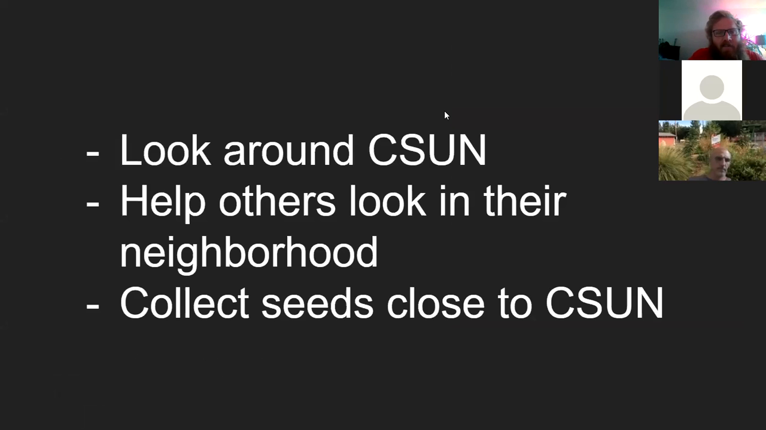Super pretty. So how did I do what I did in the last month involving native plants? I looked around CSUN, Cal State Northridge. I helped others look around their neighborhood for native plants. And then I collected seeds close to Cal State Northridge as well, in the habitat that is most similar to what Cal State Northridge might have actually used to look like.